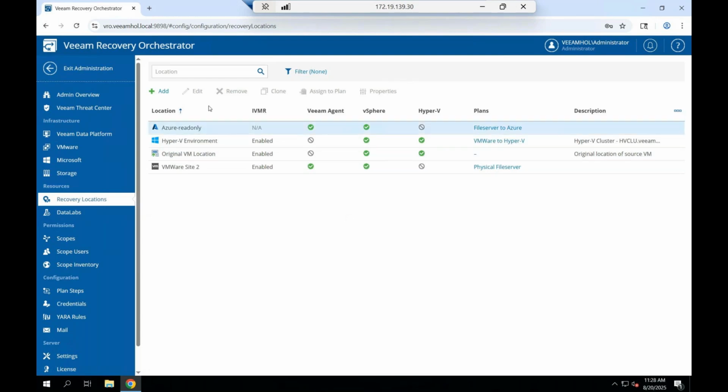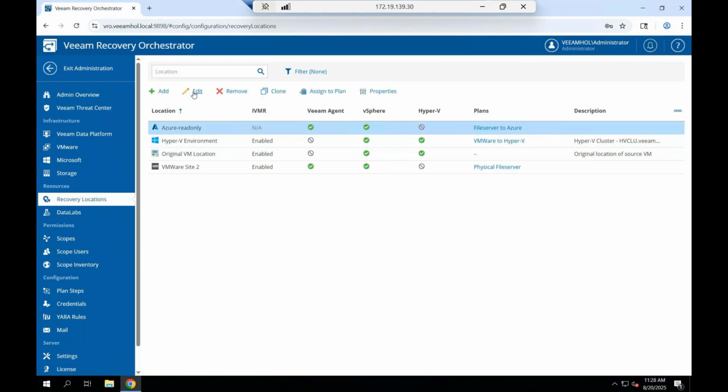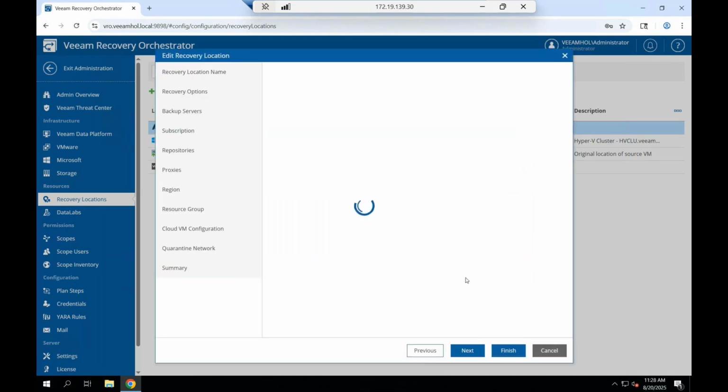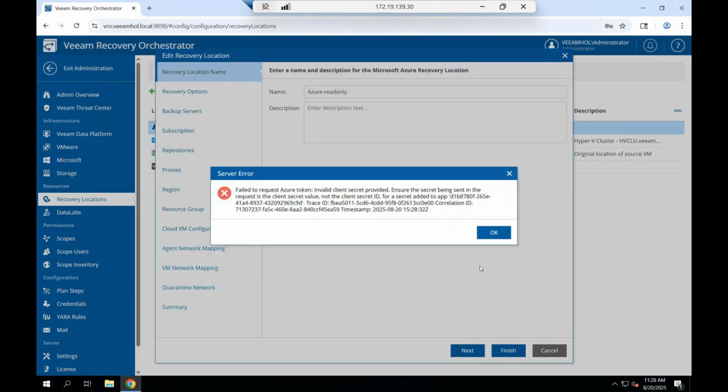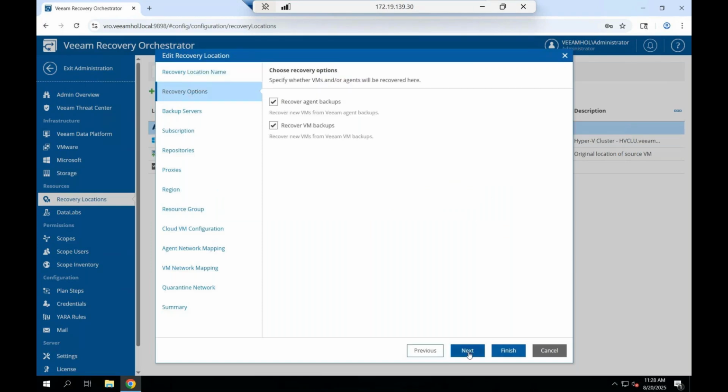Having said that, we can very quickly look, let's see if this works, at the recovery location. You see here that whenever we're trying to edit something, it tells me you're using this recovery location for a plan. Are you sure you want to continue? And I'm like, yeah, sure, I know what I'm doing in here. We're looking at the Azure one, randomly picked because, of course, we want to see if it's not working properly, because it tries to connect to the cloud.